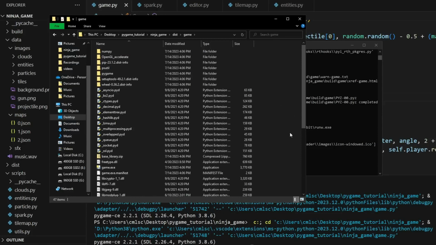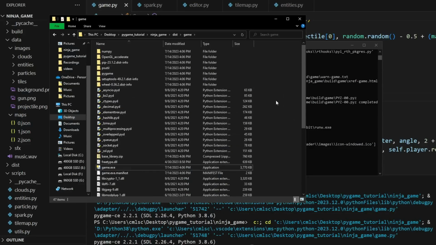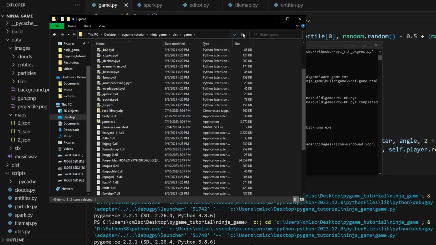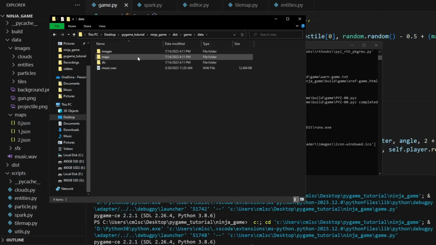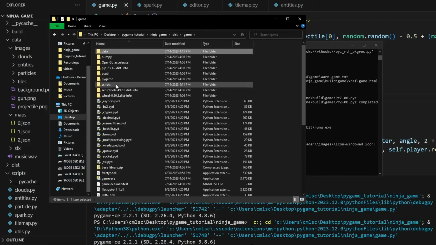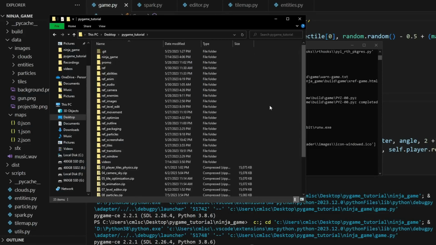And then let's go over to game, the same folder as this executable, because you treat this game.exe like game.py, and you just drop them in here. So the paths need to be the same. If we refresh now, we have data, which has all of our stuff in it. And then we also have our scripts, which are there if you want them. Depending on what you're doing, you might have put something in scripts that you might need. So it's worth just throwing in there.